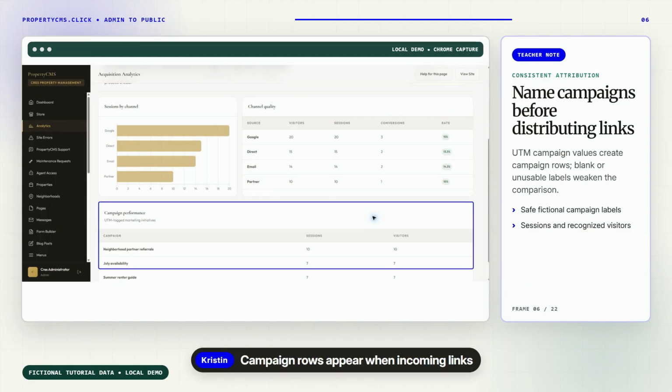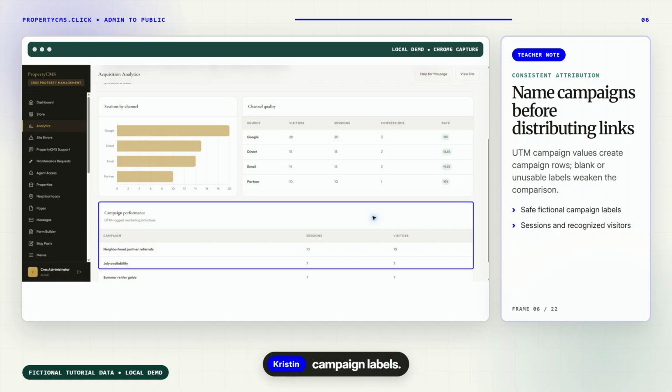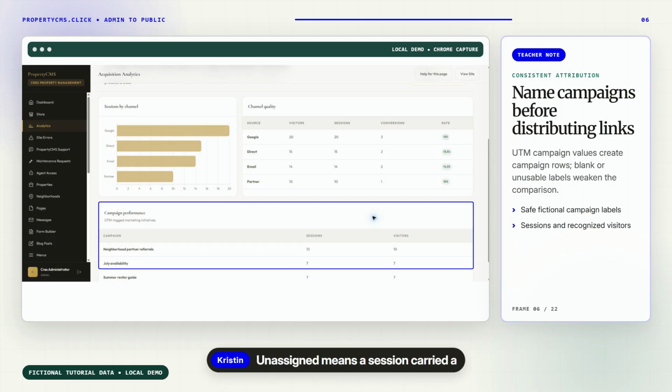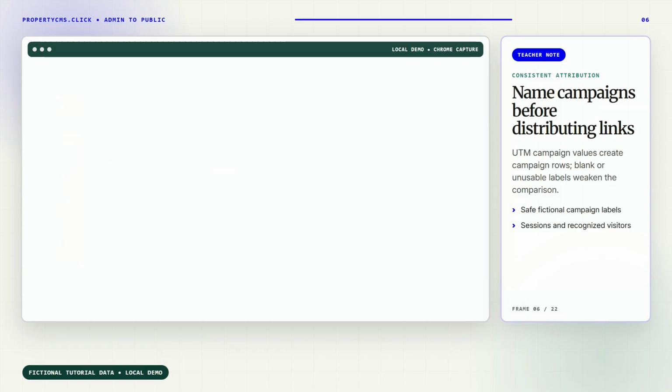Campaign rows appear when incoming links contain a UTM campaign value. In our fictional fixture, email, organic search, and partner referrals use safe campaign labels. Unassigned means a session carried a campaign field without a useful name. Build consistent UTM conventions before distributing email, social, or partner links.